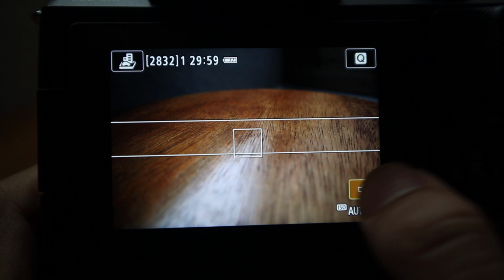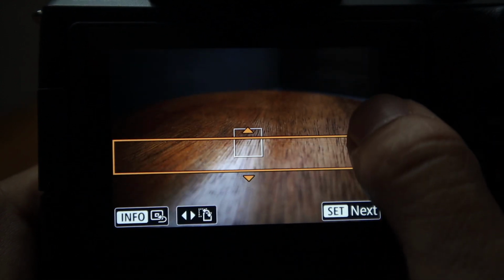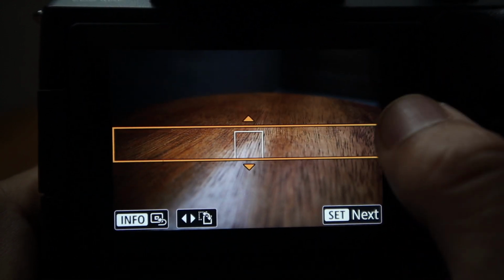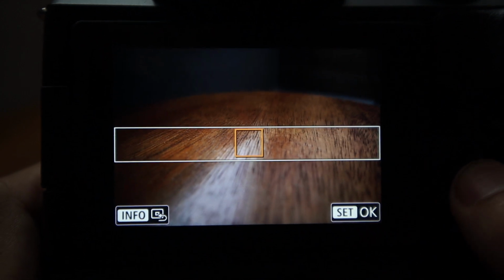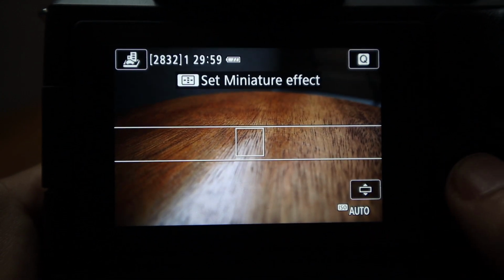You pretty much have grid lines that guide you to where the blur is going to be. Anywhere above those lines is going to have the blur, and anything within those lines is going to be in focus, and it gives a really cool miniature effect. So definitely try that out.